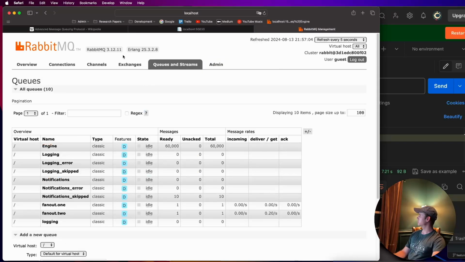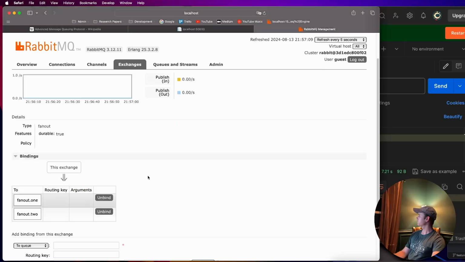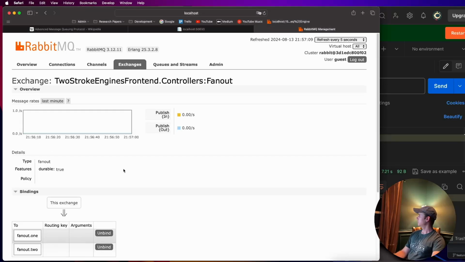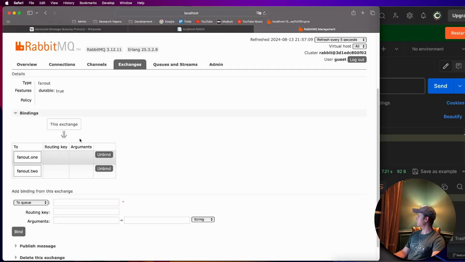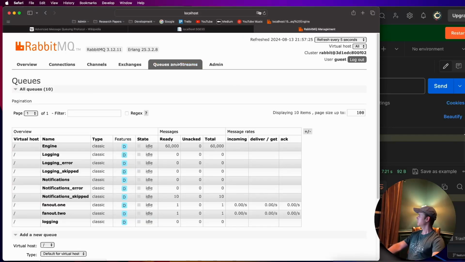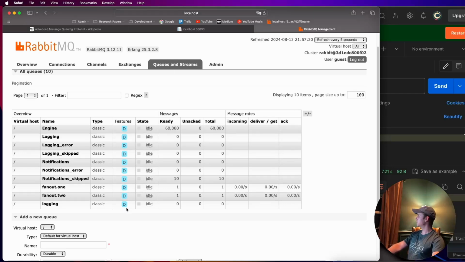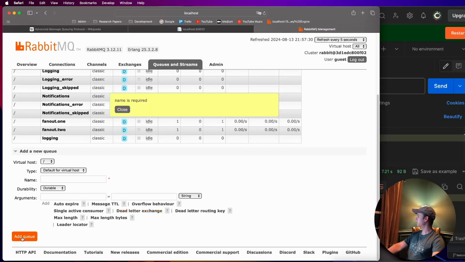We go back to the exchange. Down here, you can see that the setup is very simple. All it takes is we can add a queue right here, and we can give it a name. So actually, let's go ahead and bind another queue to show you how easy this is. So the first thing you want to do in RabbitMQ, if you're adding another queue, is go to queues and streams, and we'll go ahead and add a queue.